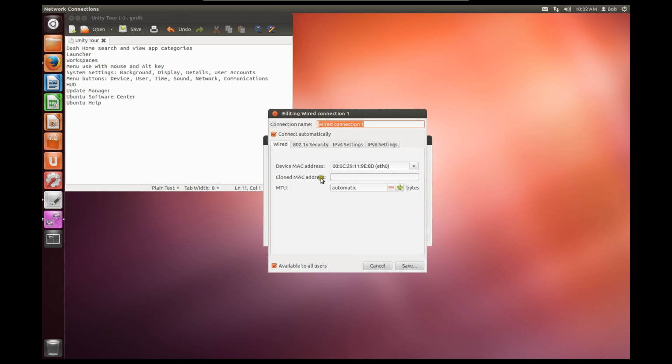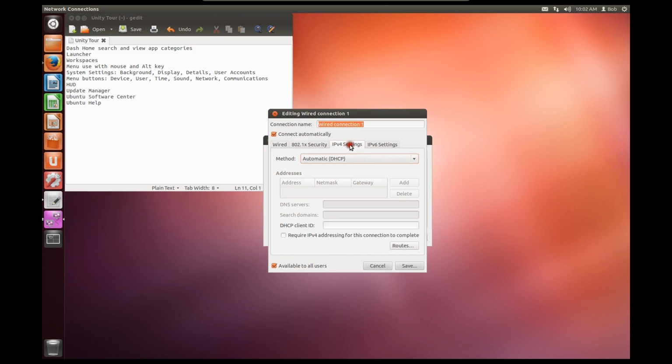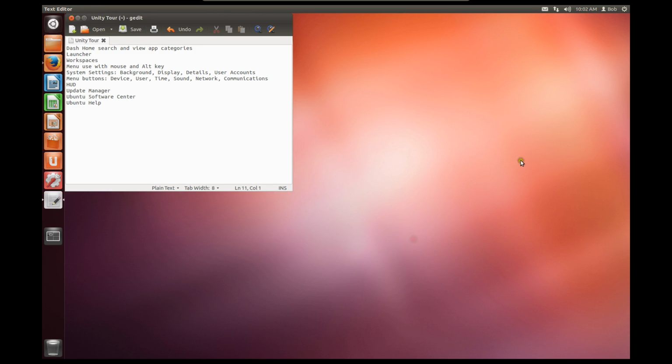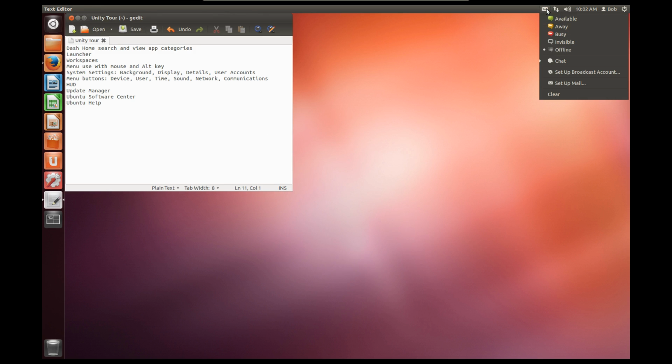There's my MAC address. I can change the max transmit unit. I can change the name of this connection. I can set my IP addressing. And finally, we have the communications center. This is for IM, for chat, and for mail.